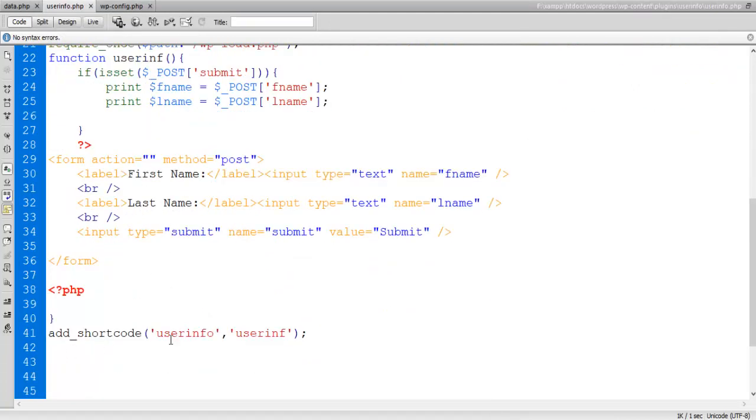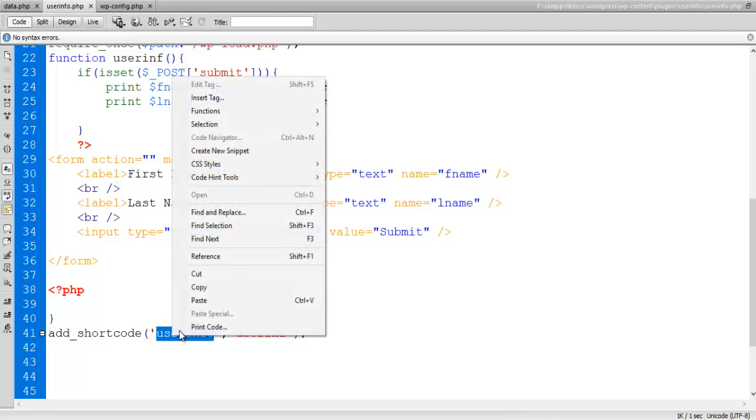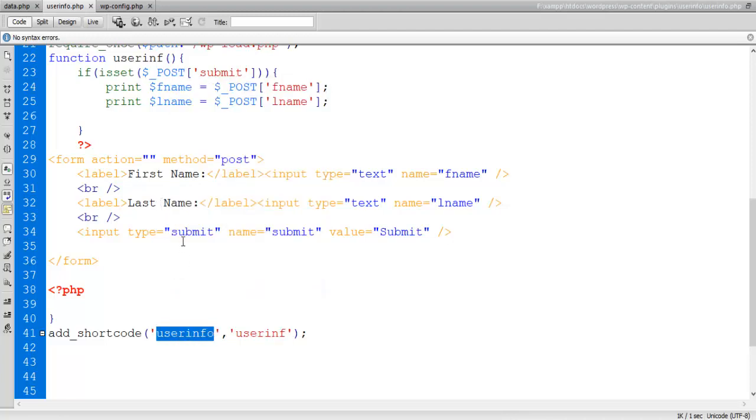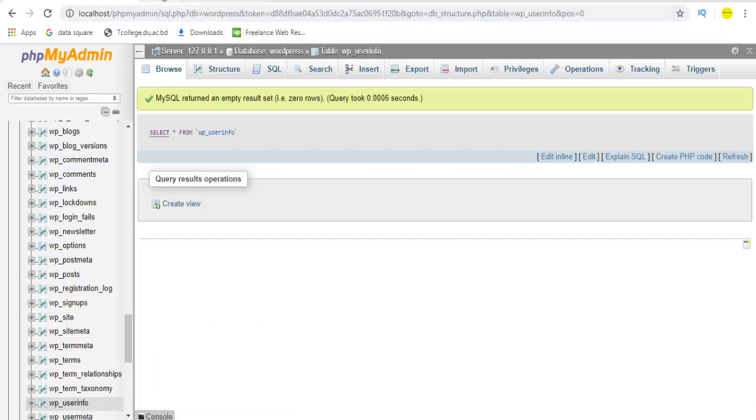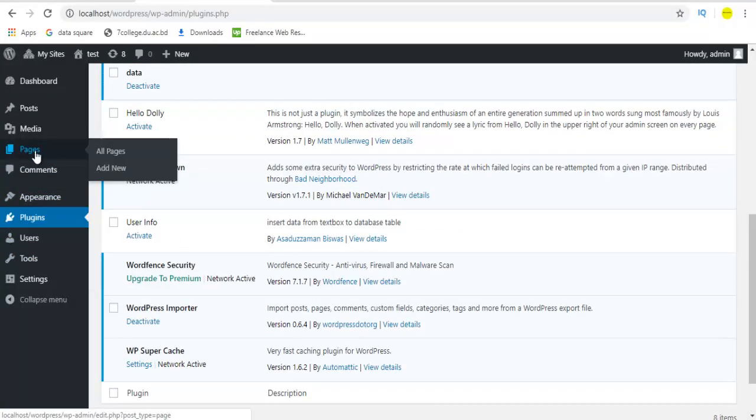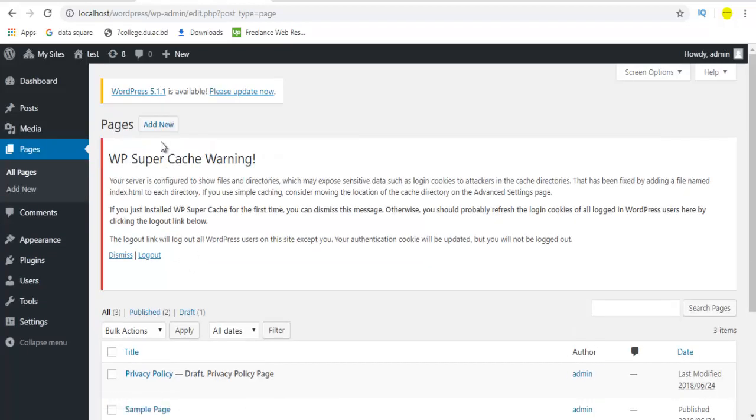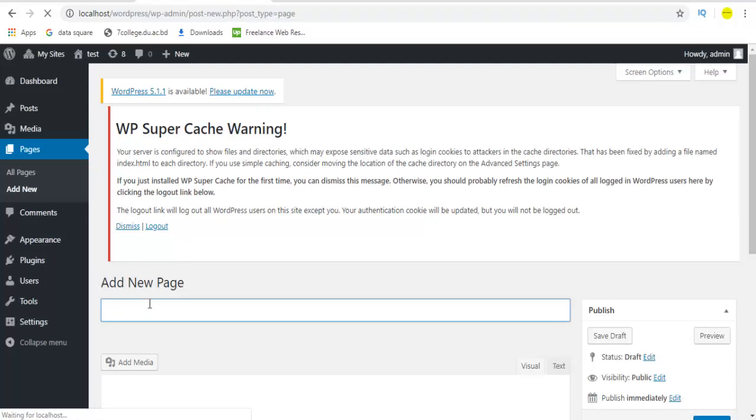So I need the name of my shortcode. Okay, so I copy it. Now I'll go to the dashboard. I would like to create a page, and this page will contain my shortcode. So let us create a new page, give it a name, and add the shortcode inside the page. So give it a name.